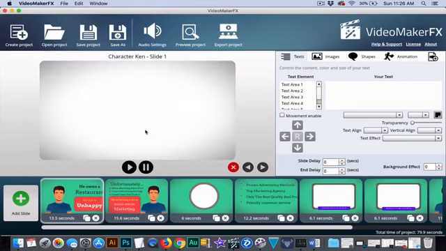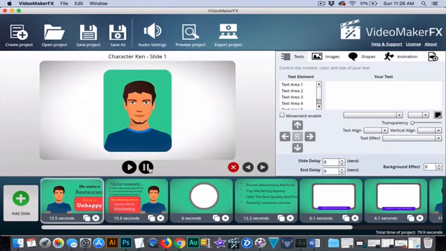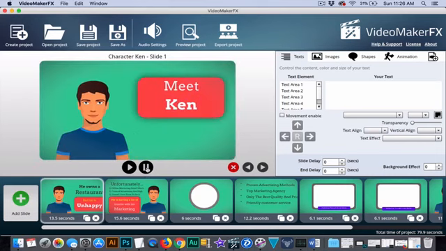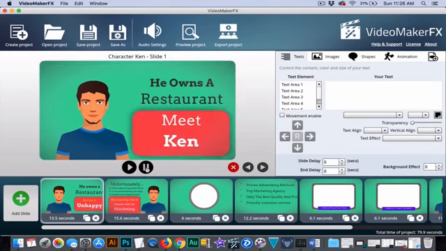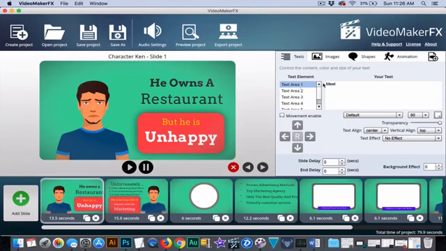Okay, now this slide is made up of. I'm going to pause it once it hits where everything is on the screen. He owns a restaurant, but he is unhappy. Okay, so I paused it. Now, if you go over here to the right side and you look here, we're not going to get super in detail with what every single thing does. I'm just going to basically be showing you how to make a video, but I do want to show you a few things. So if you look to the right, it lists the text, and that's how you match up which text area is which. So Meet Ken is the first one, but he owns a restaurant is on the screen right now, so that's what we're going to work with.